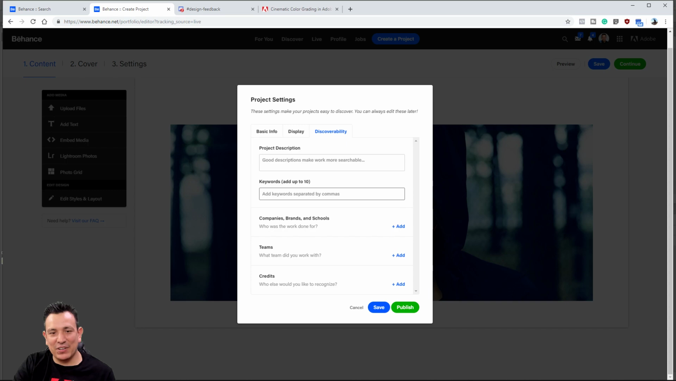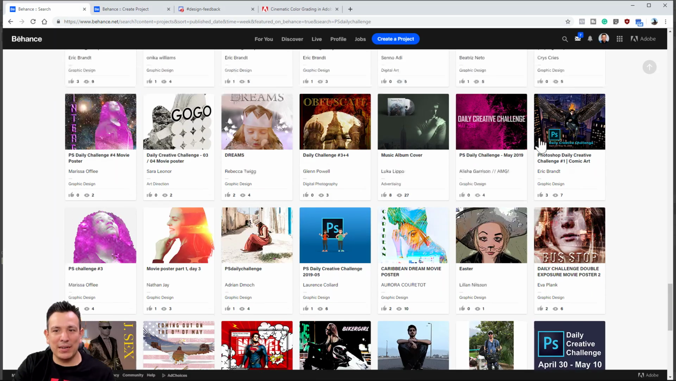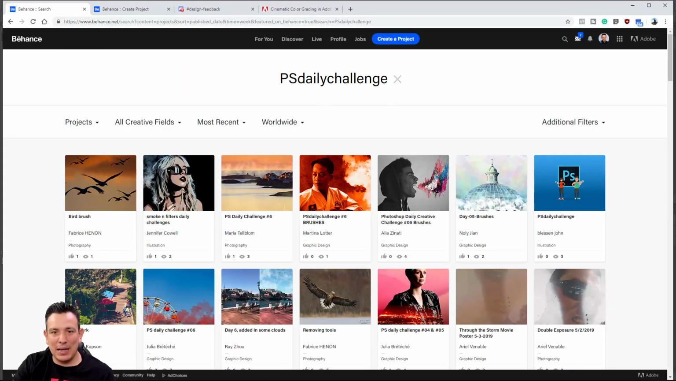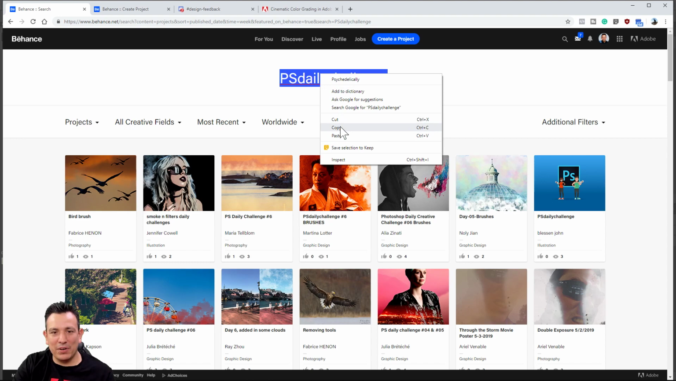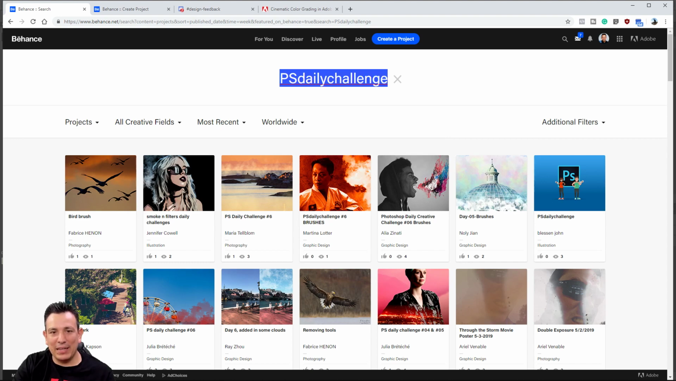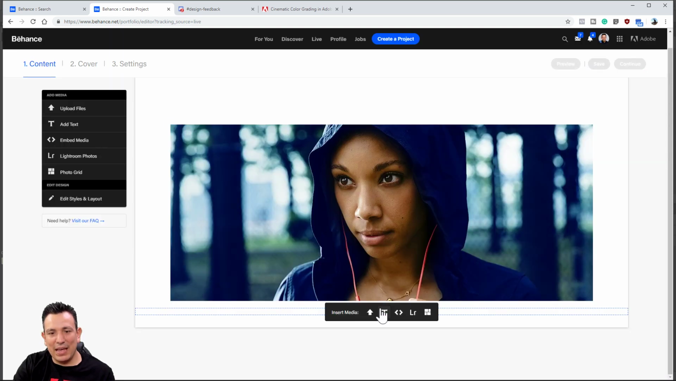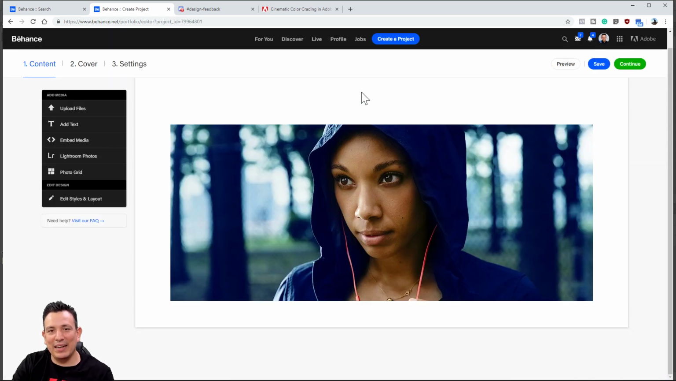discoverability option, so you can enter the keyword that I was talking about in the beginning of the stream. So remember how I was talking about including the keyword so that you can get this option. So remember to type PS in capital letters, Daily Challenge in lowercase, and that's under discoverability, under keywords, and I can hit the comma, click on save, and then that's how you would get that keyword on there so you can be found on the search.